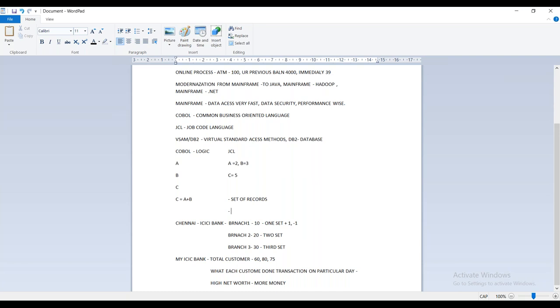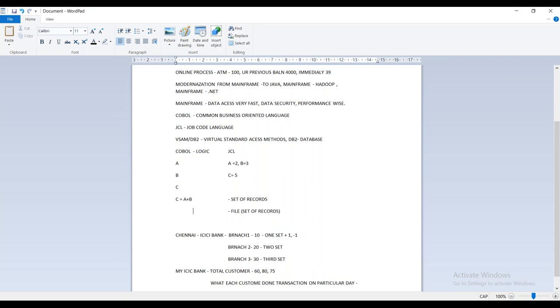If you look at it in WordPad, you will write Ramesh 100 rupees, Rajesh 100 rupees, like that. But in the mainframe world, we call it a file. A file is called a set of records. So in the file, you will have the input file and output file. I will tell you an example.